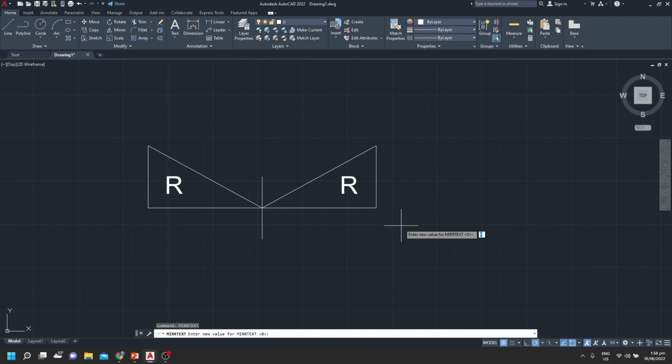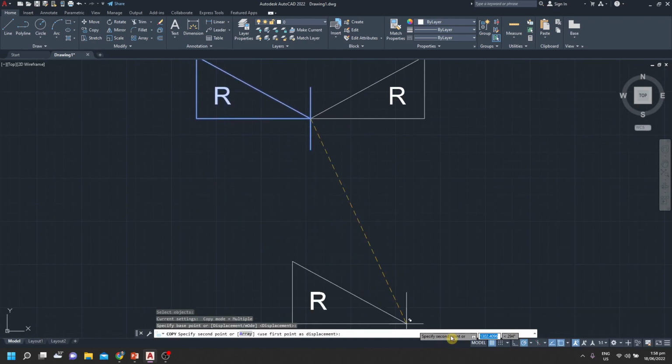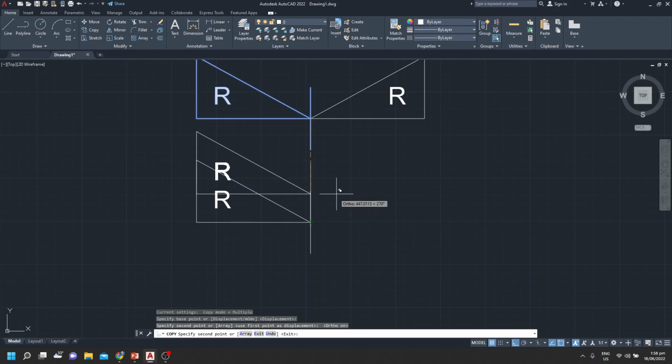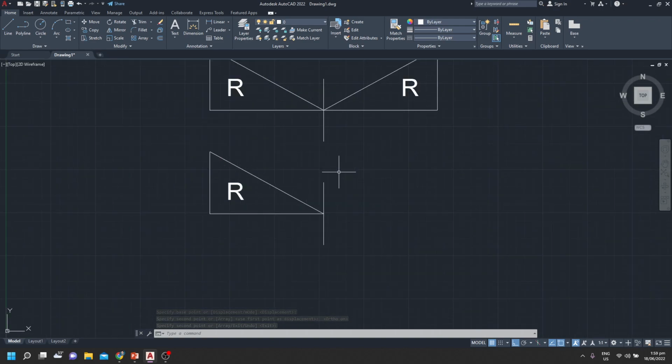Since we want the text in the selected object to be mirrored as well, we are going to put the value of our mirror text to 1 to turn it on. Let me just copy the object to show how mirror text works. Now we have changed the value of our mirror text from 0 to 1.